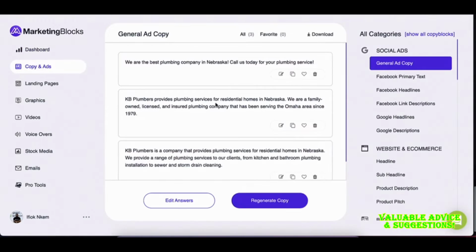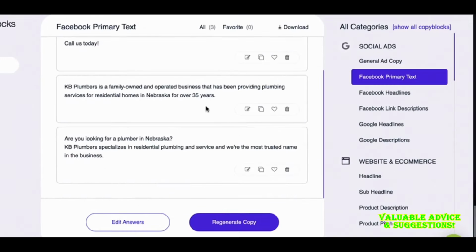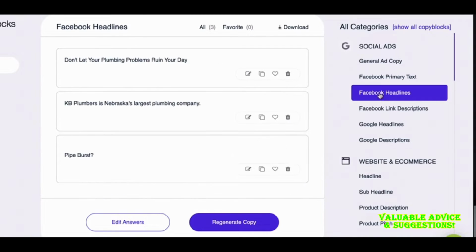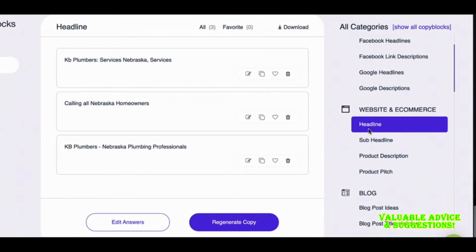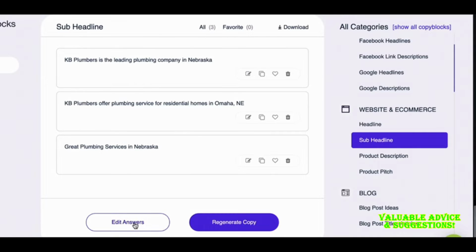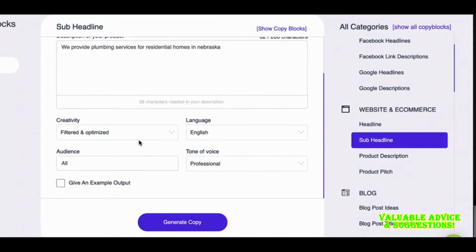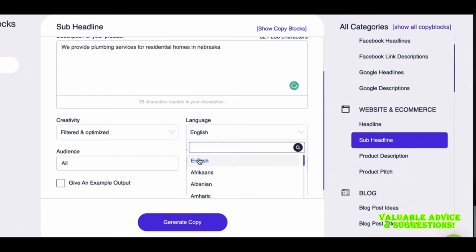Marketing copy and ads. The AI writes 100% original copy that you could use in your business. Unlike other tools in the market, MarketingBlocks uses real artificial intelligence and not fill-in-the-blank templates. You have total control over your copy. You could set the tone of your copy and even translate it into over 100 languages in just one click.